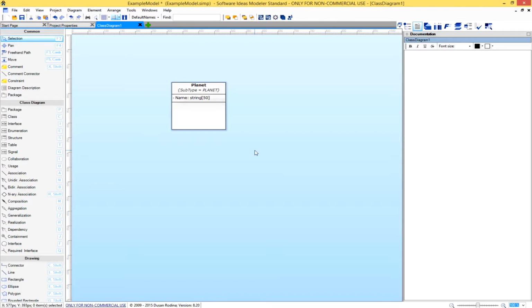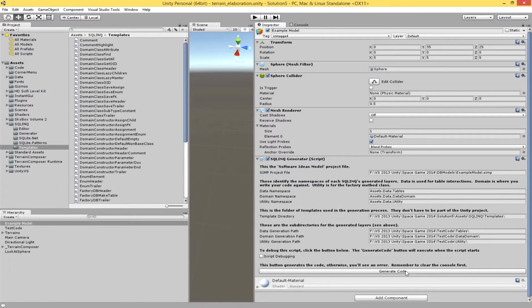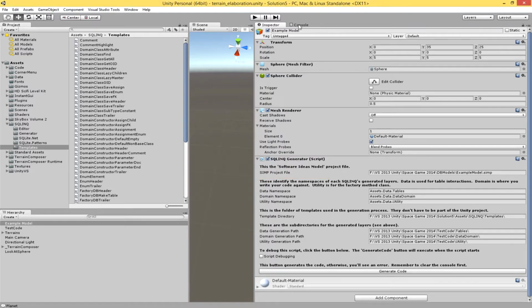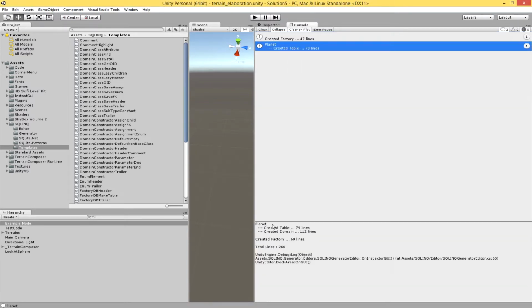It only generated one of the 3 files that I was expecting, and the reason is because I forgot to save this. You notice in the top bar here it says example model star. The star means it's been changed, but it hasn't been saved. So let me save it, and then I'll go back into Unity and generate code. Still successful. So this will be the second generation.